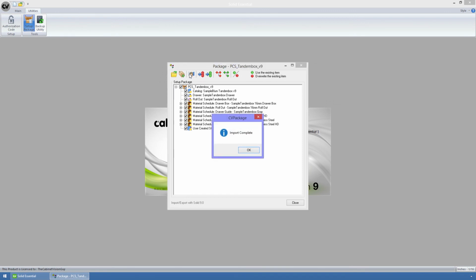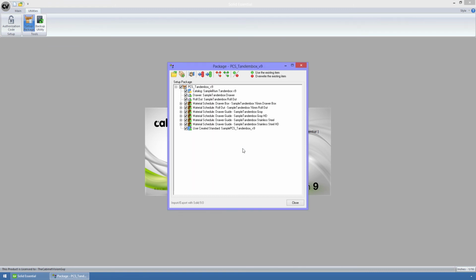We've received a notification stating that the import is complete. We can now click OK. And we can see that the import contents have once again been found in our system. There are times where we will need to close Cabinet Vision and run the update version program after importing a package. If we had needed to, Cabinet Vision would have prompted us to do so.